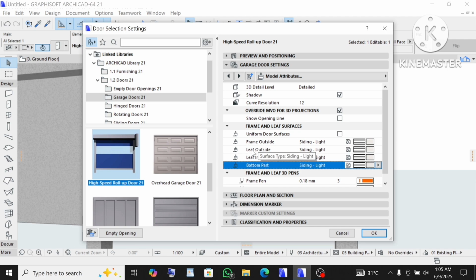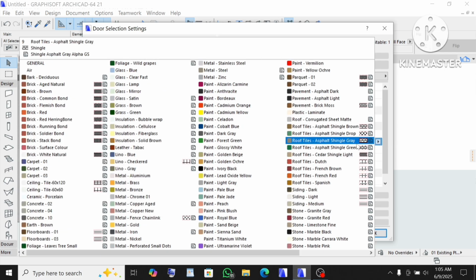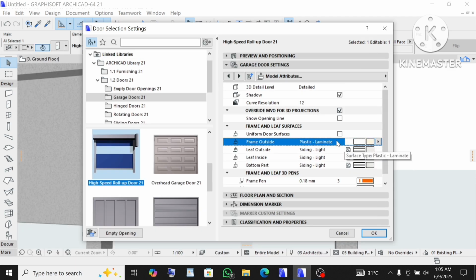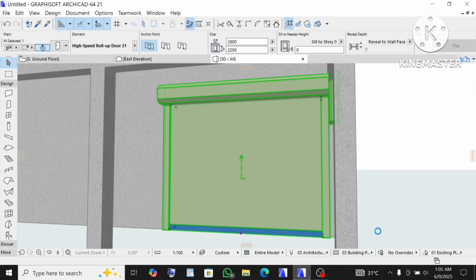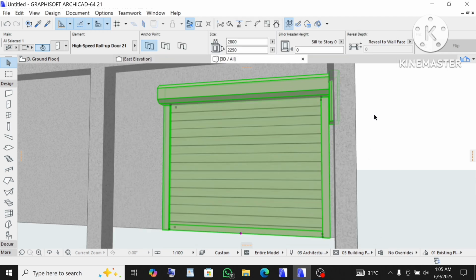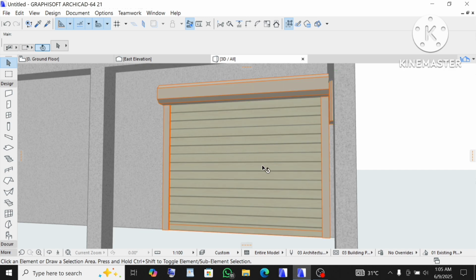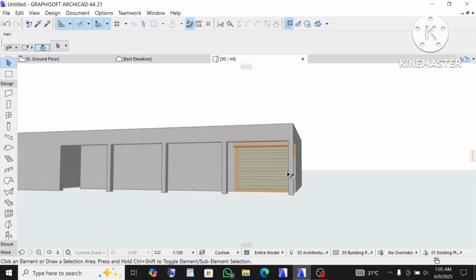Sorry, for the frame outside, I'll change it to plastic laminate. Alright, plastic laminate. Okay, we're done. I'll click on OK. Press escape on the keyboard. Right, you can see that.